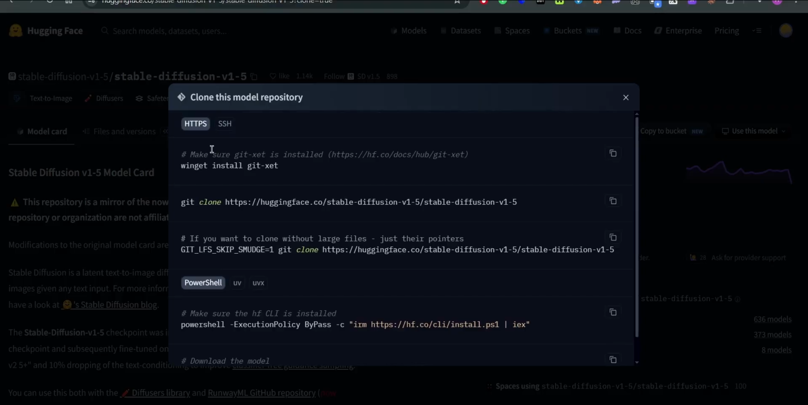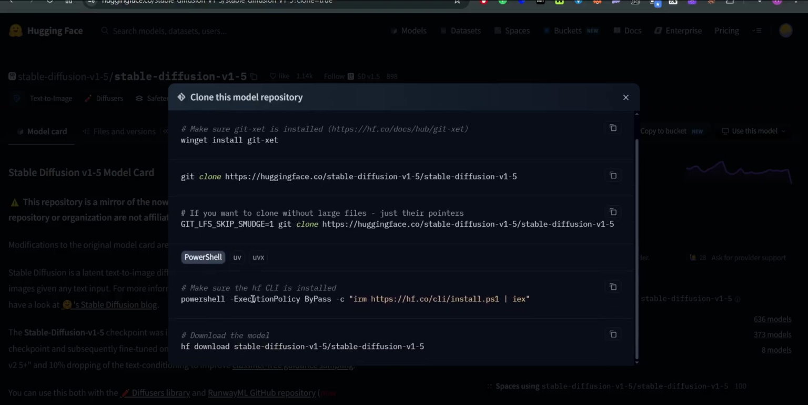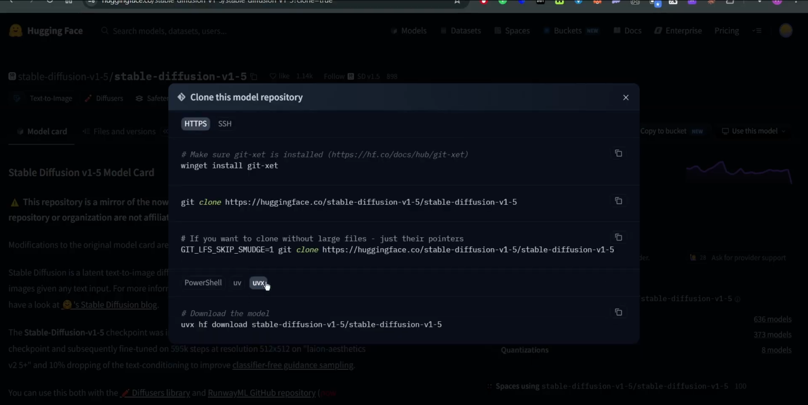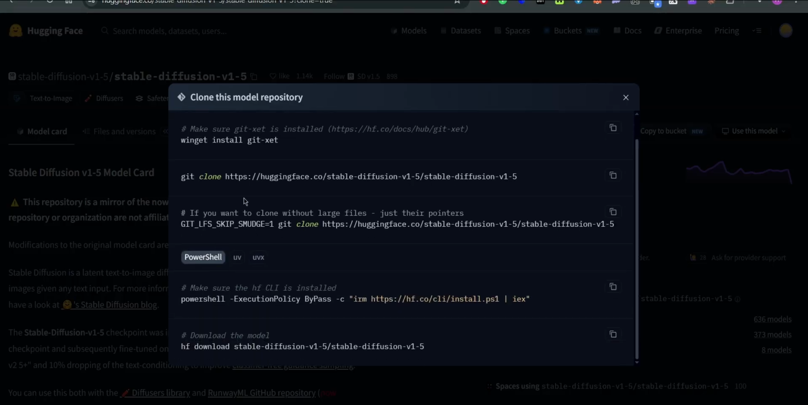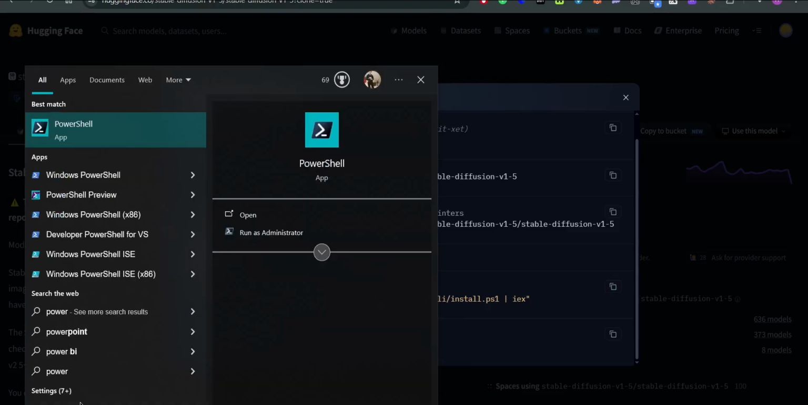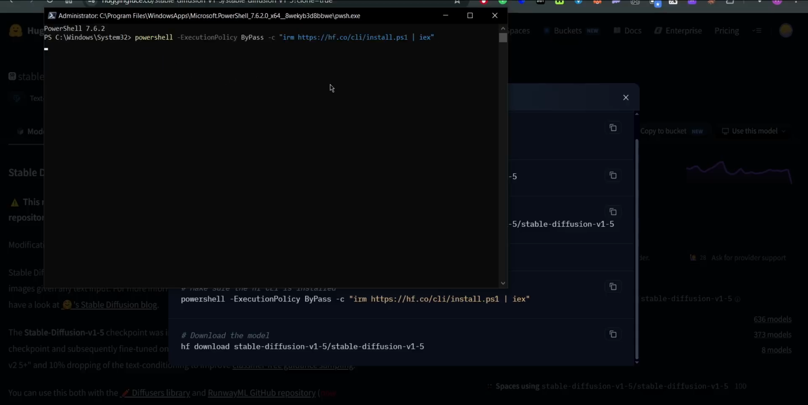If you're using PowerShell, you can use these commands. If you're using UE, you can use these commands. If you're using UEX, you can use these commands. First, simply copy this command, open up your PowerShell, try to run it as administrator, and then just paste the command over here. Now, all you have to do is run it.